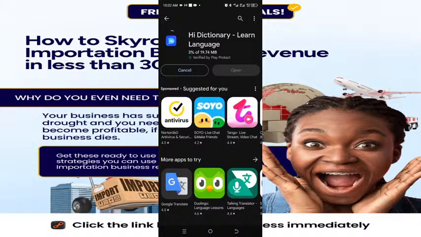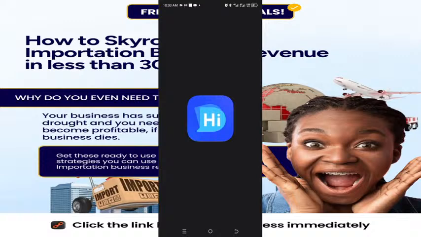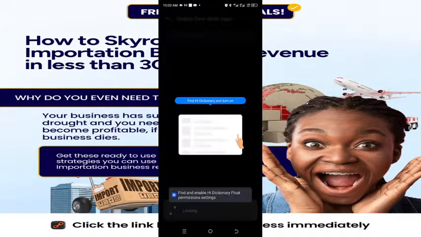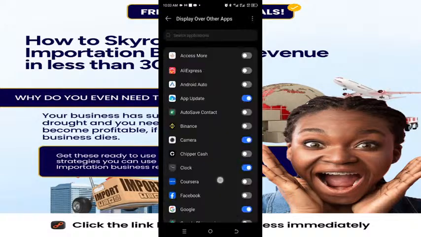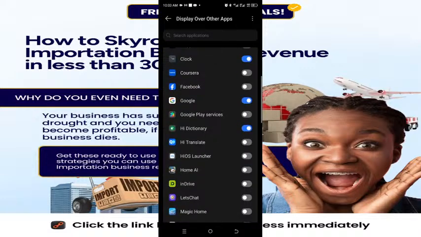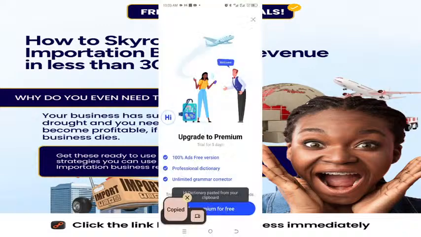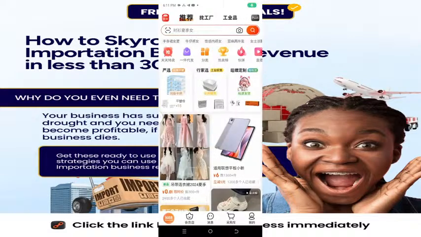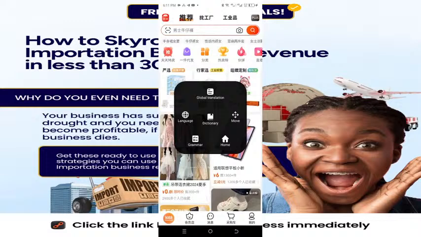Okay, Hi Dictionary, then you can click on open. So I'm going to open, and then I have to enable the permission right here for Hi Dictionary. Okay, and then I'm going to close this. So as you can see, okay, right here you can click on global translation. Let's see what happens now.